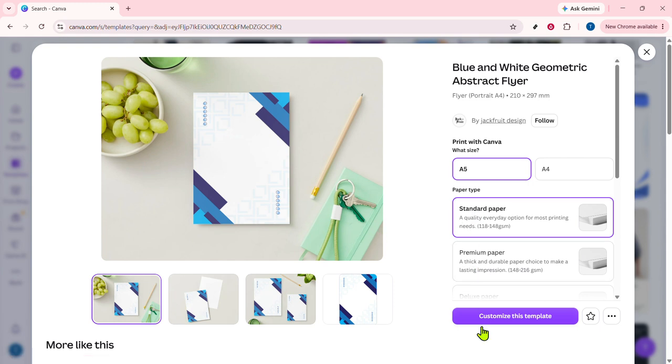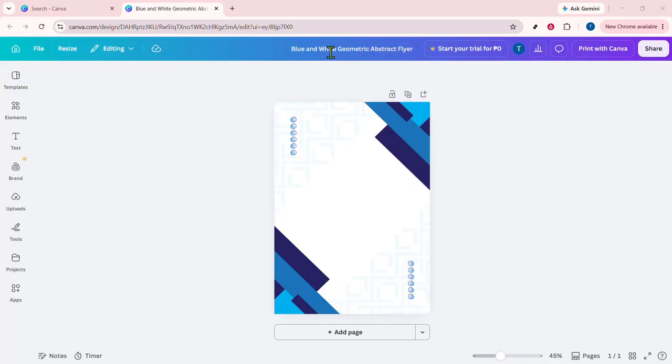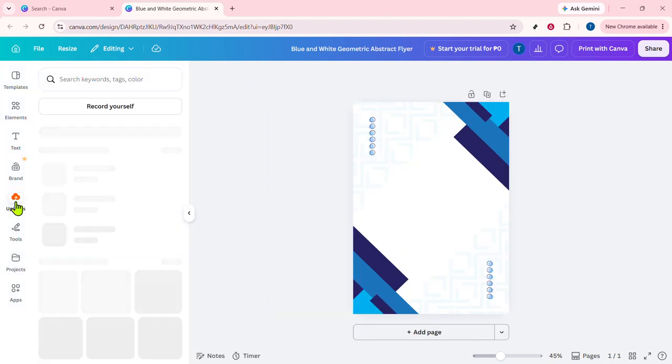As you edit, make sure your key details are clear and easy to read. This is one of the most important parts of flyer design. Your headline should stand out right away, and important information should not get lost in the background. Keep the text readable by using font sizes that are large enough and colors that contrast well. Give your content enough space so the design doesn't feel crowded. A flyer works best when someone can quickly understand the main message in just a few seconds.